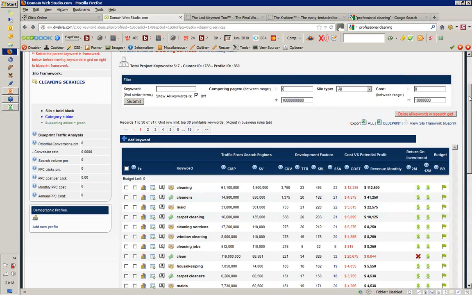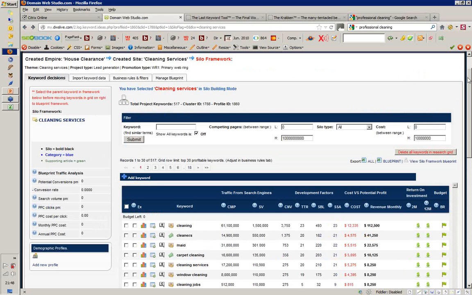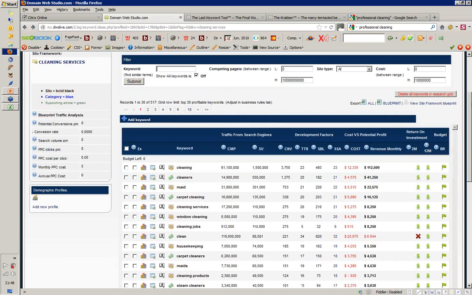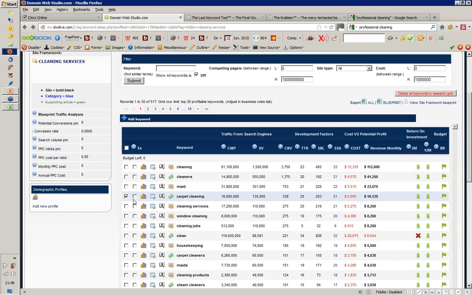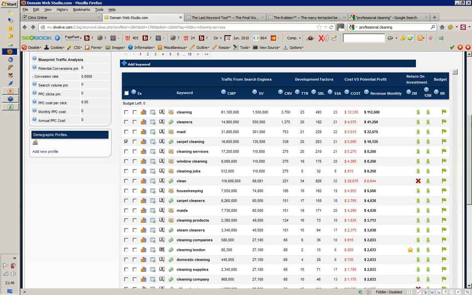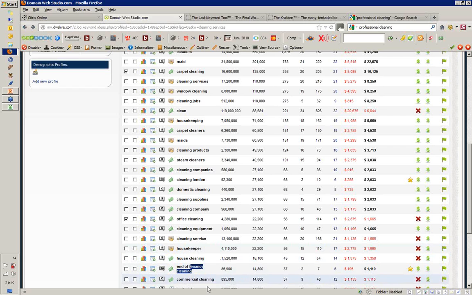So what I'm going to do now is I've clicked on cleaning services, and I want to look for the key things as silos underneath cleaning services. So cleaning services, carpet cleaning is what I'm interested in. I'm going to move that as a silo. Okay, steam cleaners, there's a lot of money in carpet cleaning. I'm not interested in domestic cleaning, I'm interested in office cleaning, and I'm interested in end of tenancy cleaning. Now, end of tenancy cleaning is really, really small. So we might want to drill into tenancy cleaning and actually look into that. And commercial cleaning is pretty low.